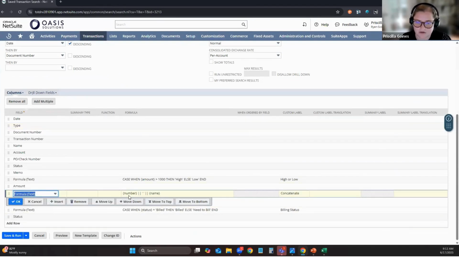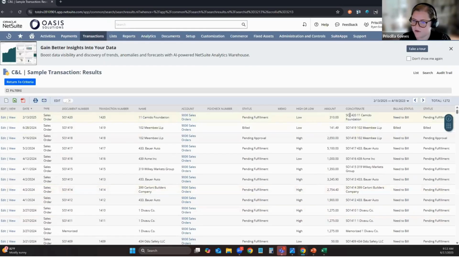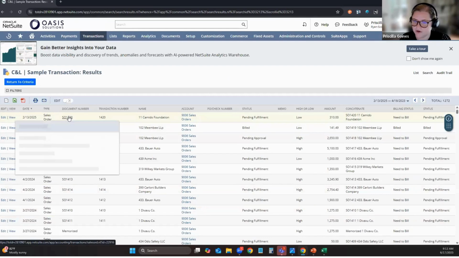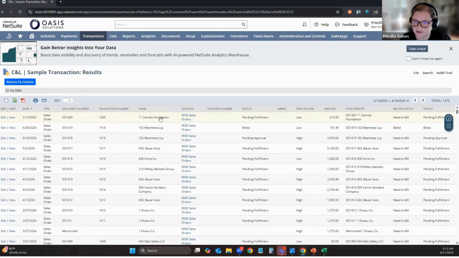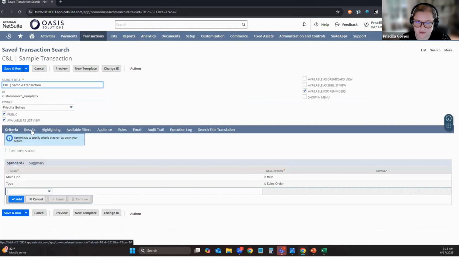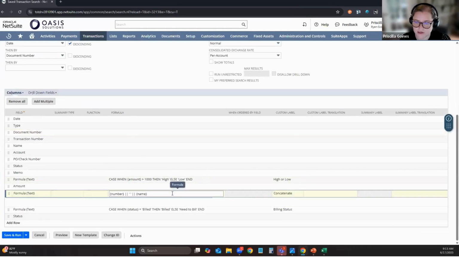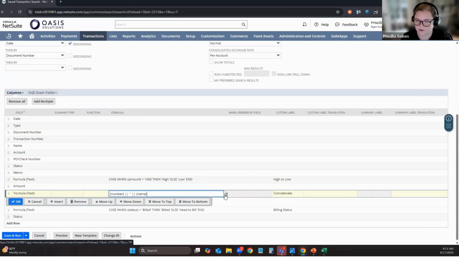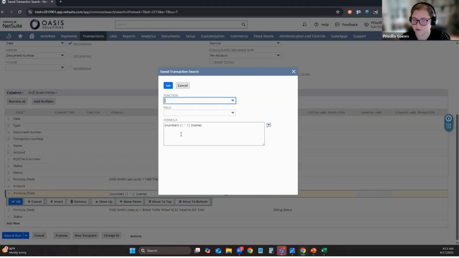Okay, so here under the formula, we have that number, double pipe, space, name. So when we preview this and we look at that column that we labeled concatenate, we are getting the document number with a space and then this name here. We can also do things like I mentioned, you can add a tertiary. So if I wanted to add another field to this, I can click on this little double arrow to open up that formula for me. And then I could do my double pipe again, and then select the field that I want.